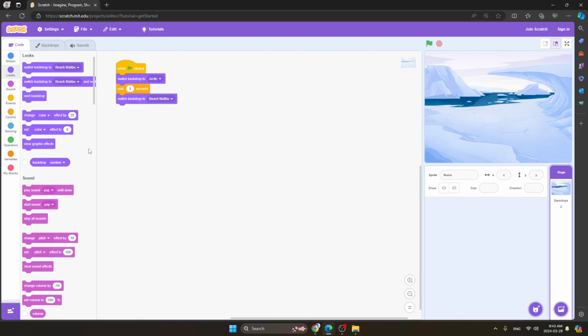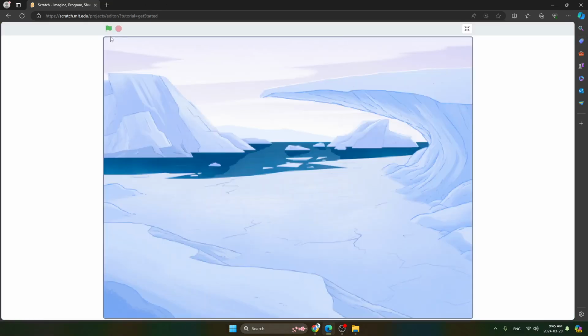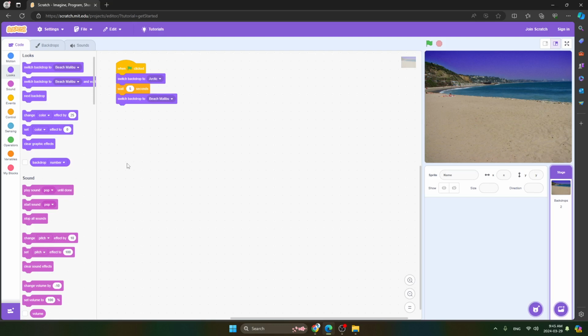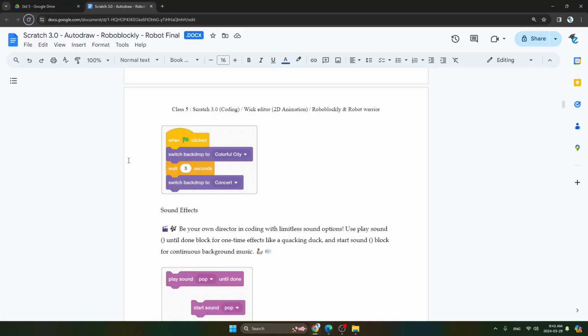Okay, so we have done this. Now let's see our results. When we click on the green flag, you can see after 5 seconds our backdrop will change. So you can see the results. Our backdrop has been changed over here. Okay, so now let's see what we have to do next over here.